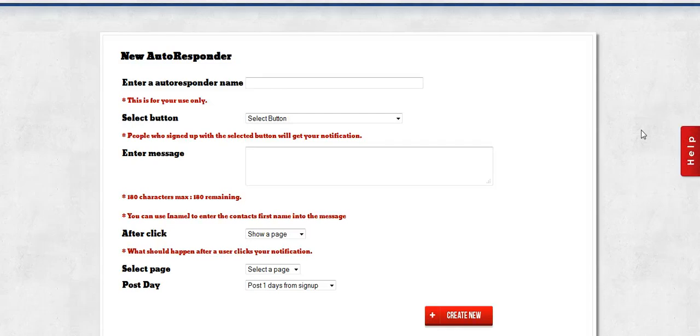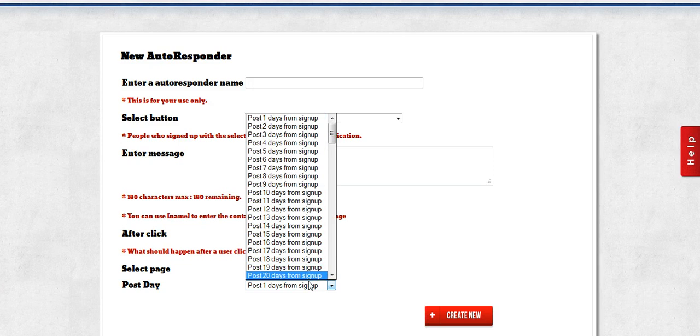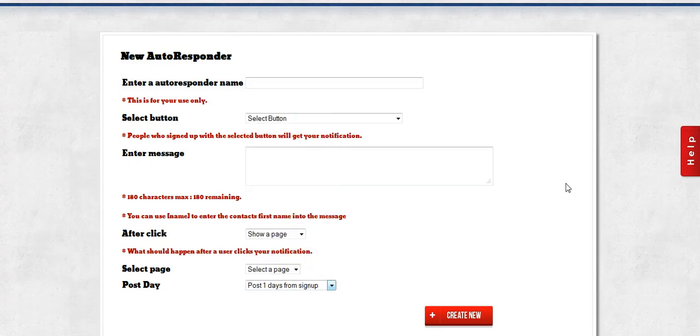The first difference is going to be that there is no time to set up the autoresponder. There's no time to post because you're not selecting a time to post, you are selecting a day. So what it's going to ask you for instead of a time is the post day. Now the post day is the number of days from the sign up that the autoresponder notification should go out. So if I select one, then it's going to send out the notification 1 day after the person signs up. If I select 20, it's going to send out 20 days after the person signs up.